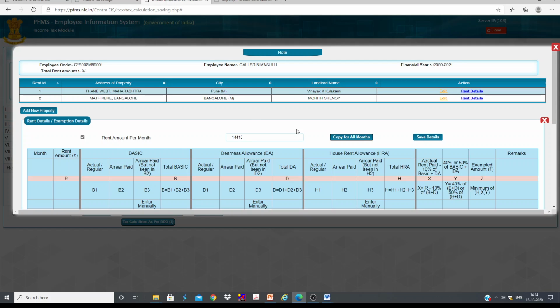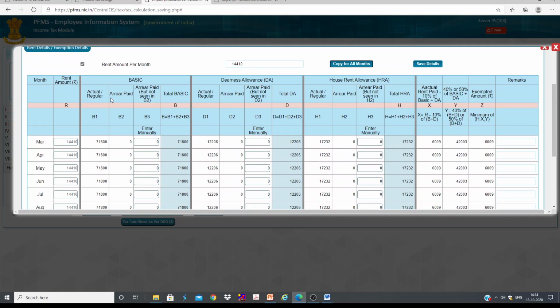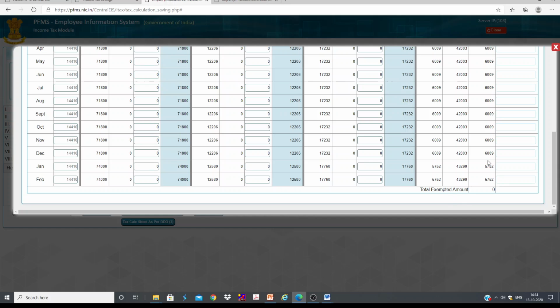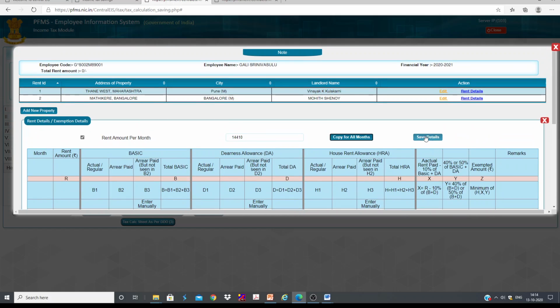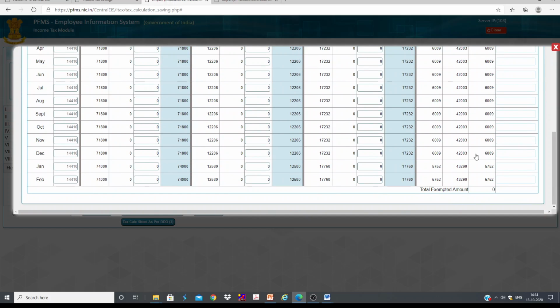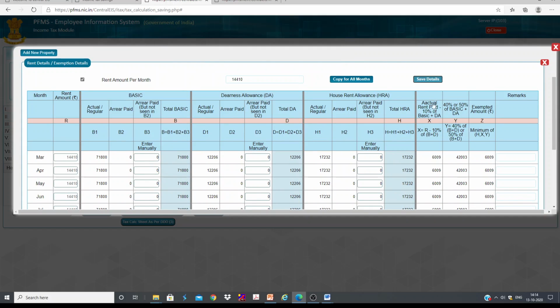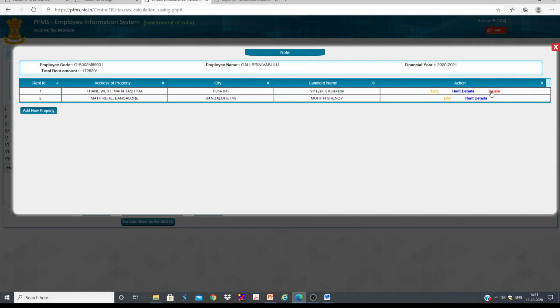Okay. Now you can see the calculation here. It is already considered only basic and DA, and this is the HRA you have actually received, and this is the criteria. It is showing how much amount you are eligible for, and the total amount is actually supposed to appear here, but it is not appearing now. Okay, let us go back again.